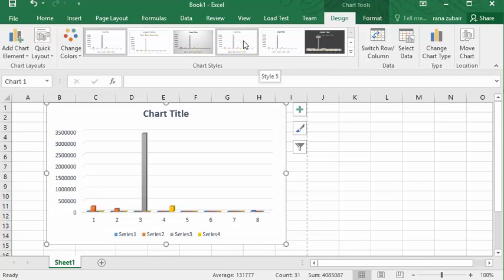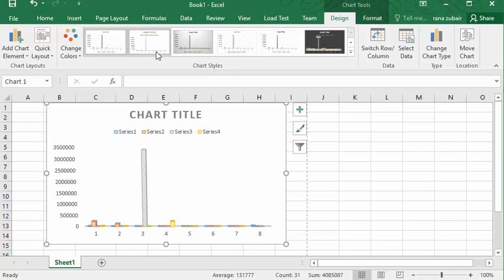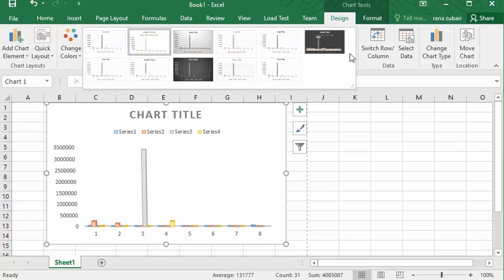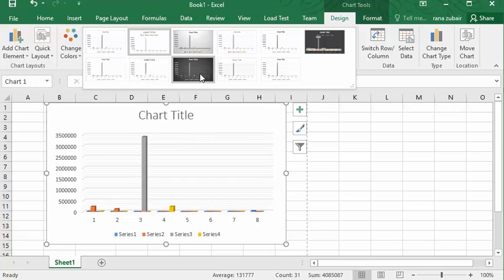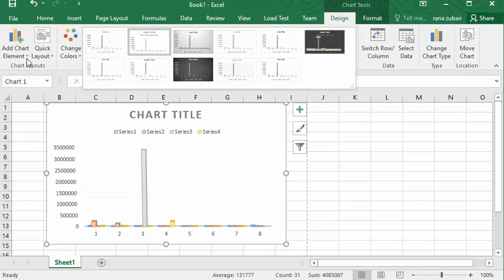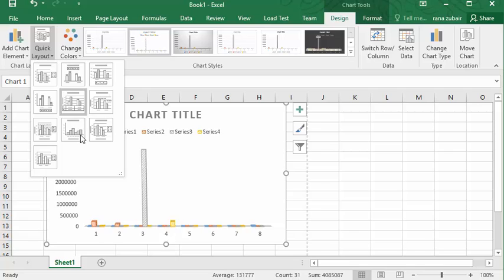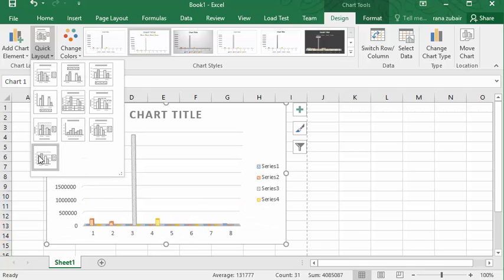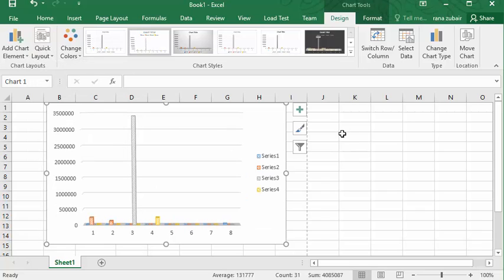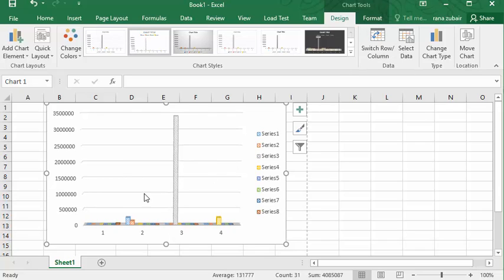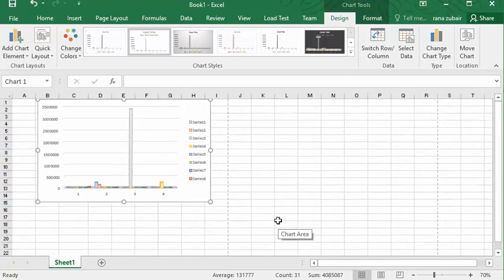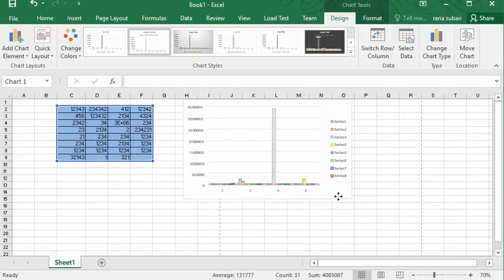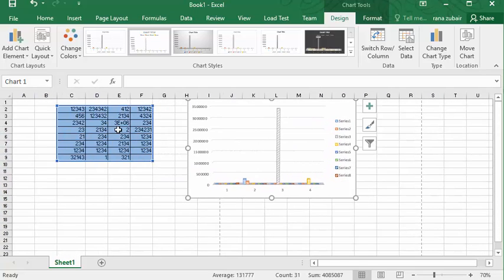Here are different styles and different colors; you can use any one, whichever you like. Here are multiples, okay, or you can change the layout, any one which you like the most. These are the charts depending on this data.